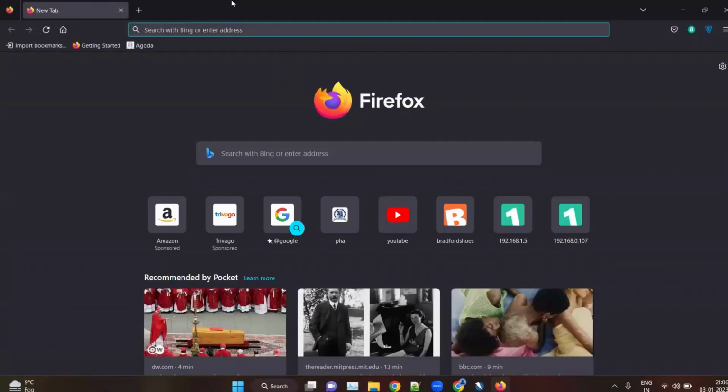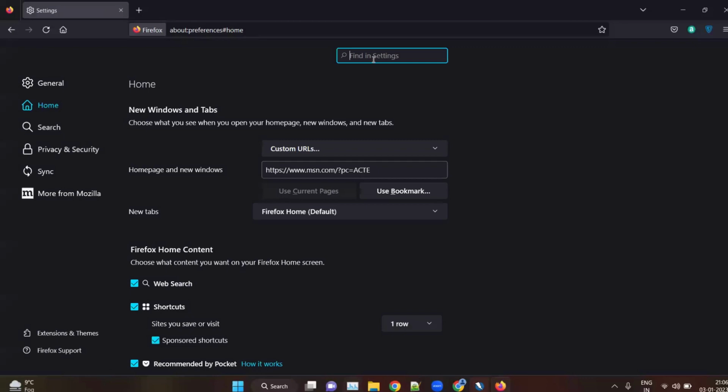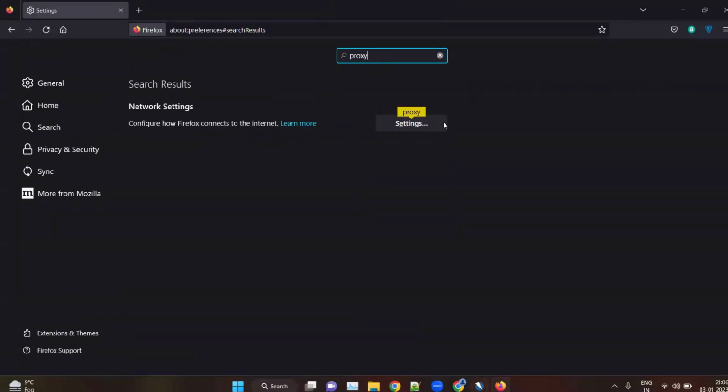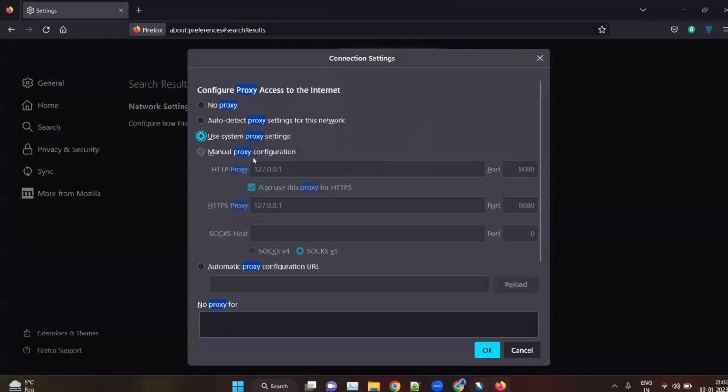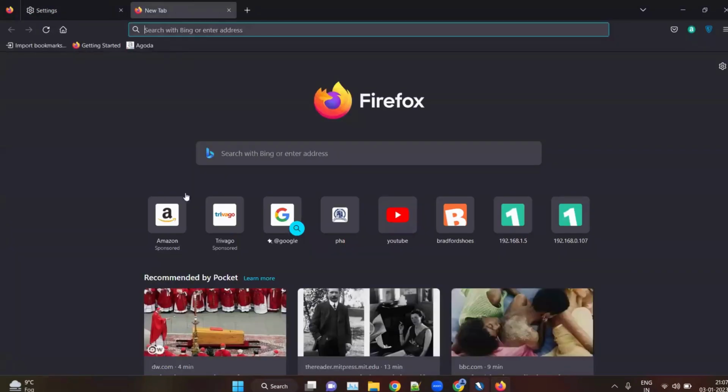From here, click on settings, manage settings. Type proxy here and click on settings. Now apply the proxy for ZAP, that is 127.0.0.1 and the port number is 8080. Click on allow use this proxy for HTTPS, then click on OK. So the proxy has been set now.